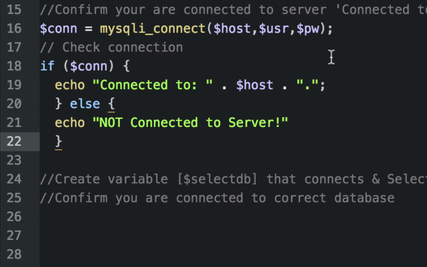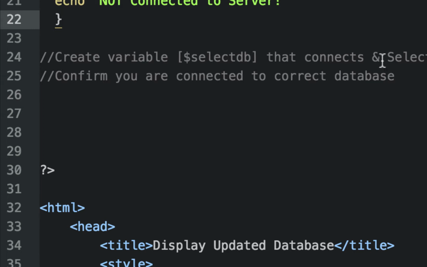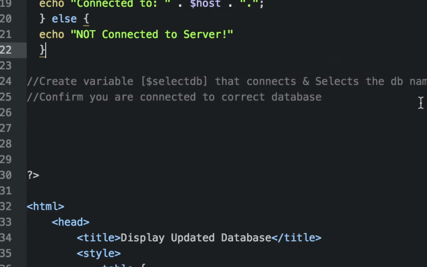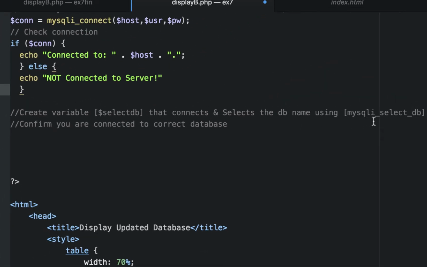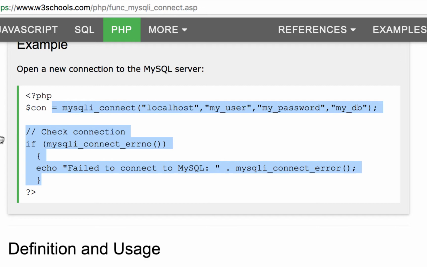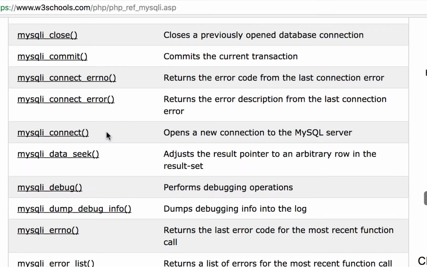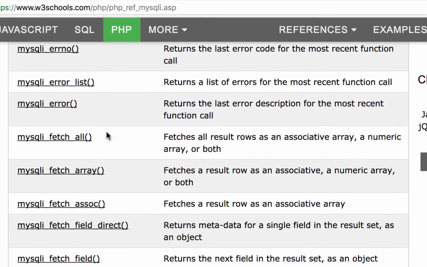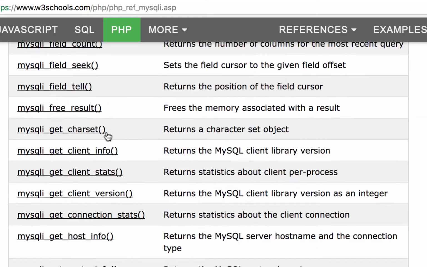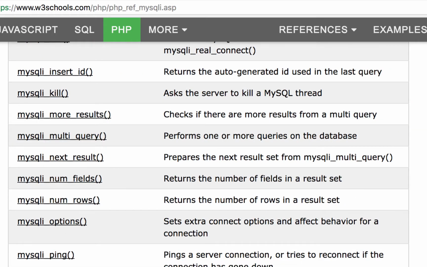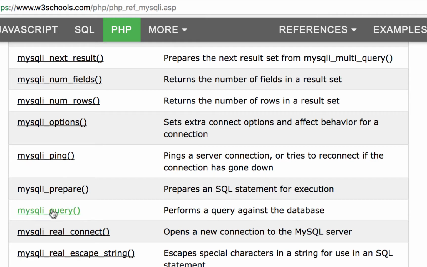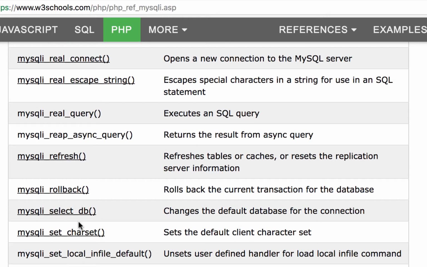And then we're also going to create a variable called selectDB that connects to the DB name using MySQLi selectDB. So now there's another one. If you're not sure about that one, go back and look for that one. I'm just going to hit the backspace here and go through this list, and they should have one called MySQLi selectDB, and it's in alphabetical order after the MySQLi. So I'll look for selectDB, and there it is.